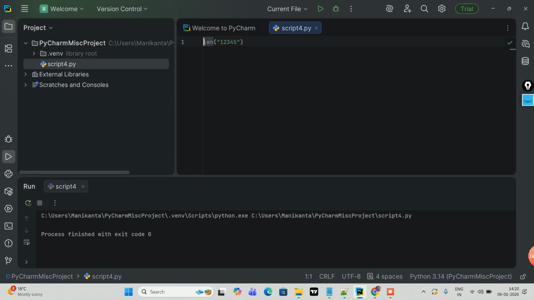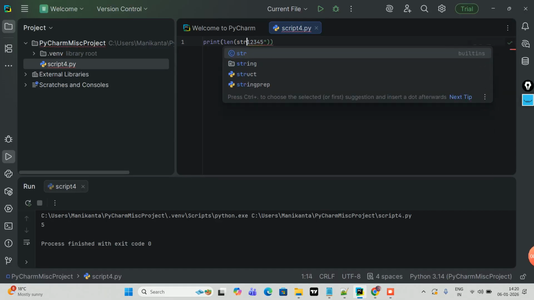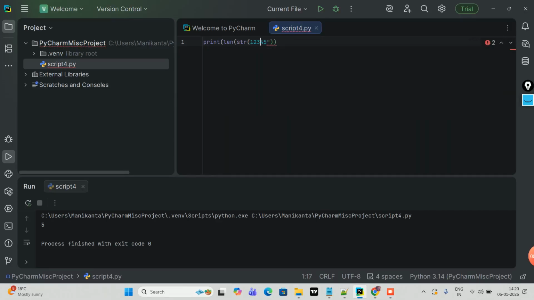So here I have to print, else it will not work, because I have to print it in order to show the output on the console. So I've got 5, or I can convert, this is known as typecasting. I can convert this integer to string by giving str here. It's pretty simple, and if I give like this, you see I'm getting the same answer, 5.